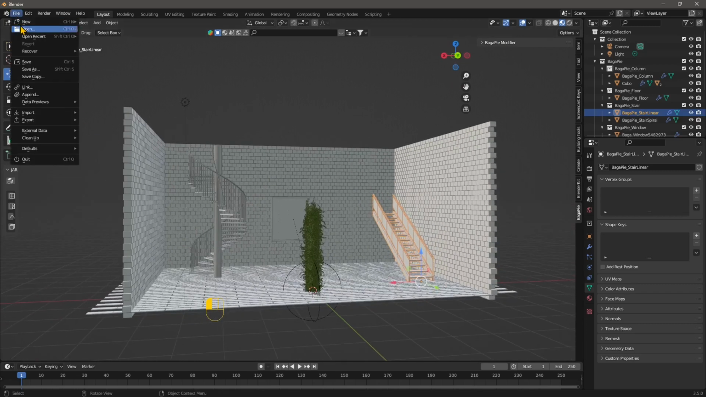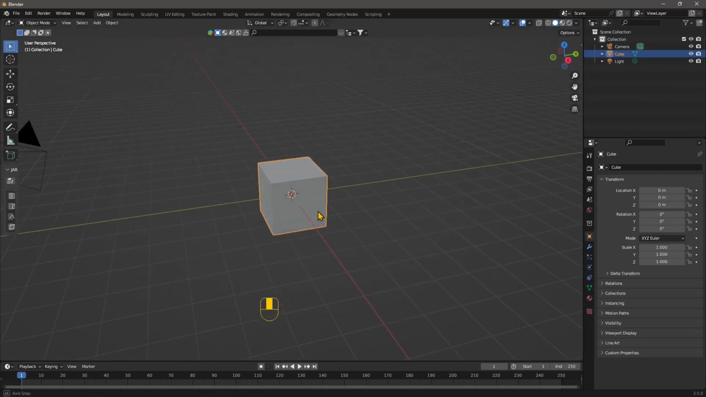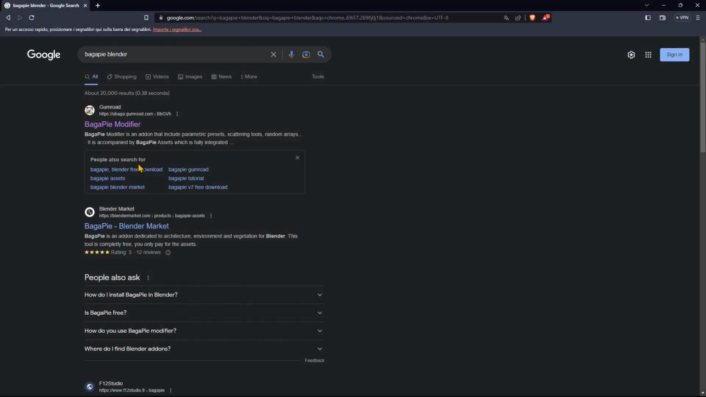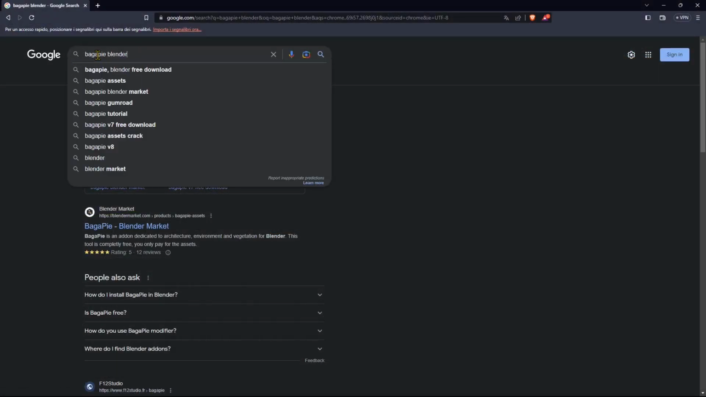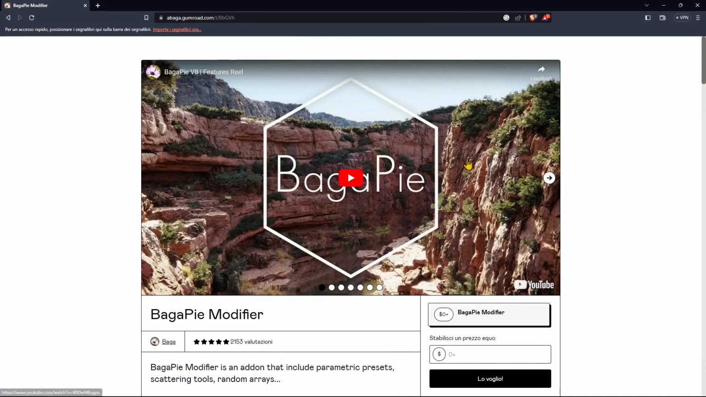So I'm going to go to a new general file. And right now I'm using version 3.5 of Blender, which is the latest version at the moment. And I'm also going to download the latest version of the add-on. To do that, you need to go to Google or whatever search engine, search for Bagapie Blender, and go to the Gumroad page, the first result.